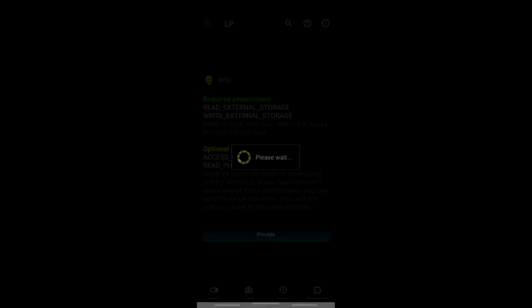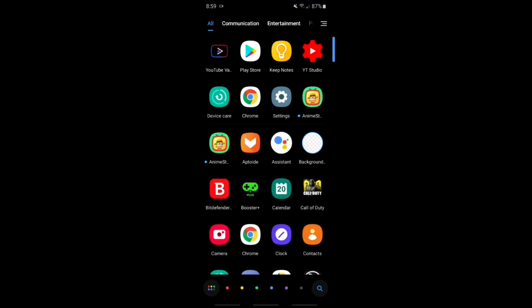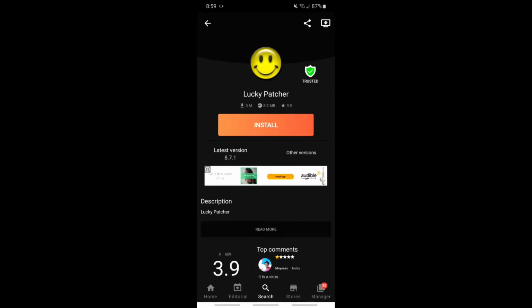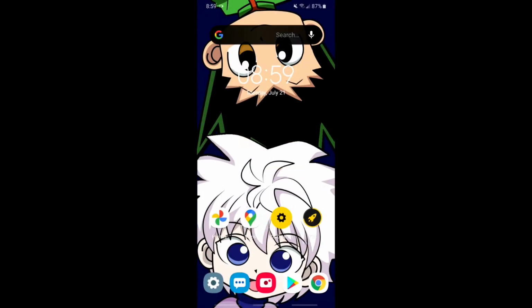And there's also another way too. Sorry for that pause. You can download it through Aptoide, which is so much easier. Well, it's actually faster. All you gotta do is go to Aptoide. As you can see, it's installed.